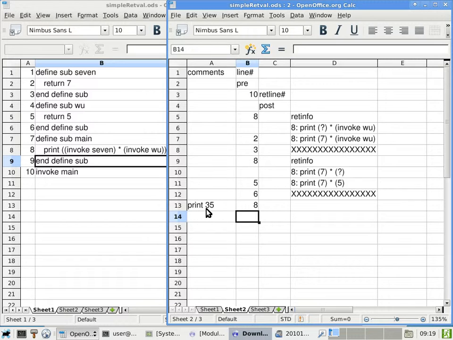And after that, we are done with the subroutine main. We go to line 9, which is the end of the subroutine main. We deallocate the column that we allocated earlier for main, and we go back to post, and that's the end of this subroutine. The end of this pseudocode. Are we doing okay so far with the concept of returning a value?